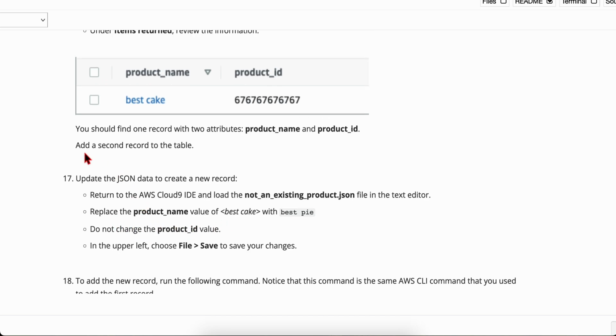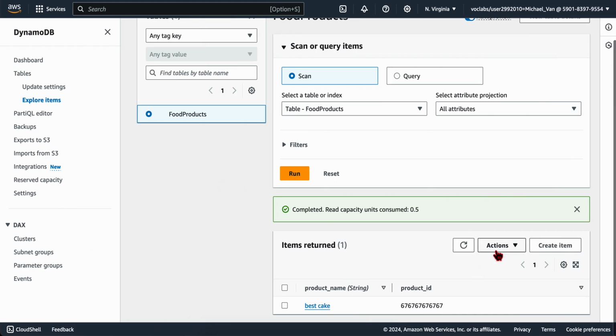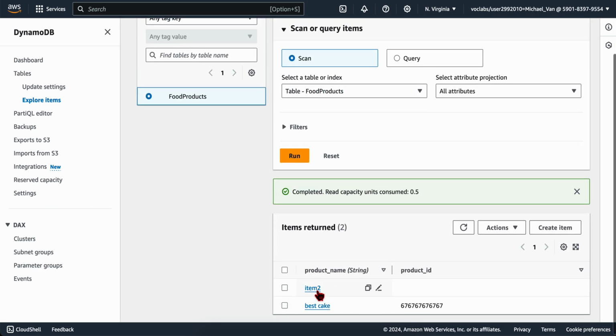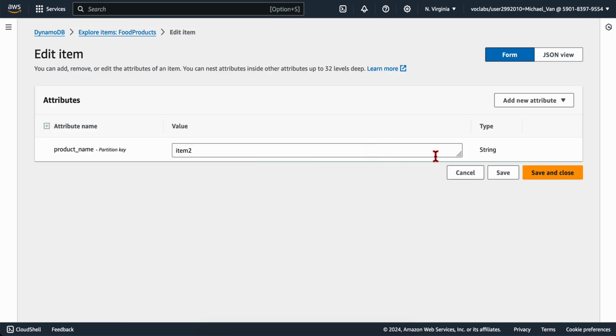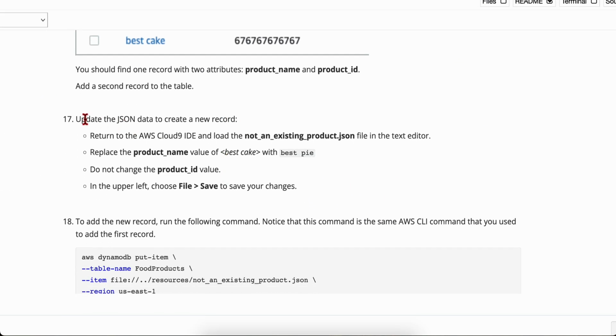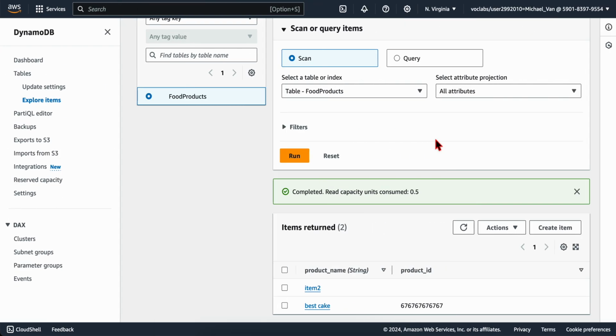Let's see. They asked us to add a second record to the table, so I guess we can create an item called item2. Create item. So now we have item2 with no product ID. Okay. Update the JSON data to create a new record. Return to the AWS Cloud9 IDE and load the not an existing product JSON file in the text editor.